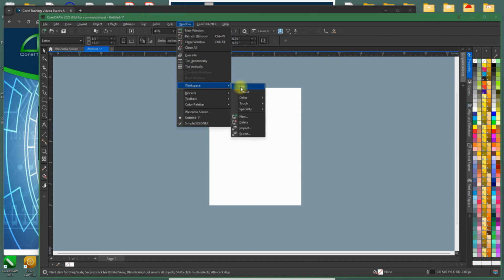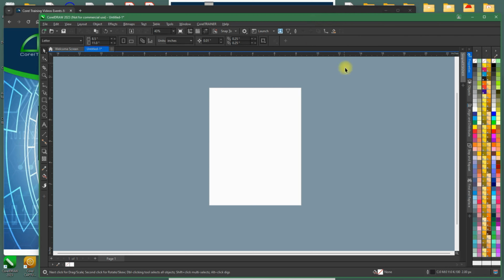CorelTRAINER changes your border to green and your work area to blue-gray. You'll appreciate how much easier on the eyes your CorelDRAW is, and how easy it is to distinguish between white graphics, portions of graphics, and nothing areas of art.